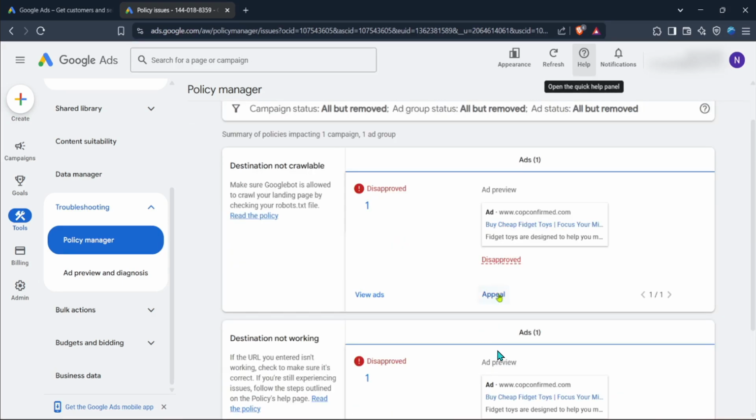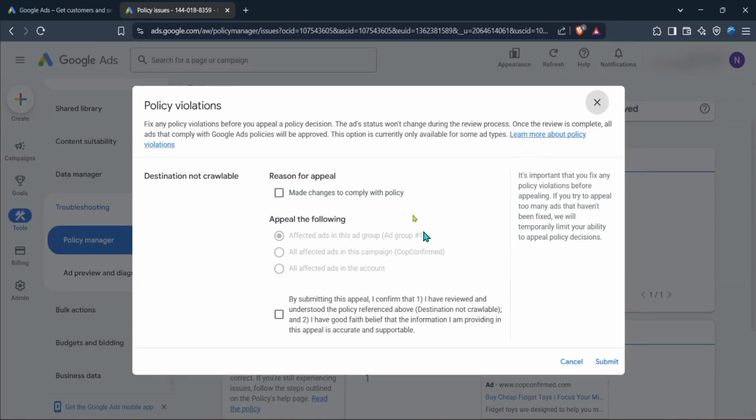Google will prompt you to provide specific information about why you believe the ad should be reviewed again. This is where you need to be clear and concise. Explain your reasoning, mention any corrections you've made, and include any context that supports your appeal. After submitting, Google will begin reviewing your case.